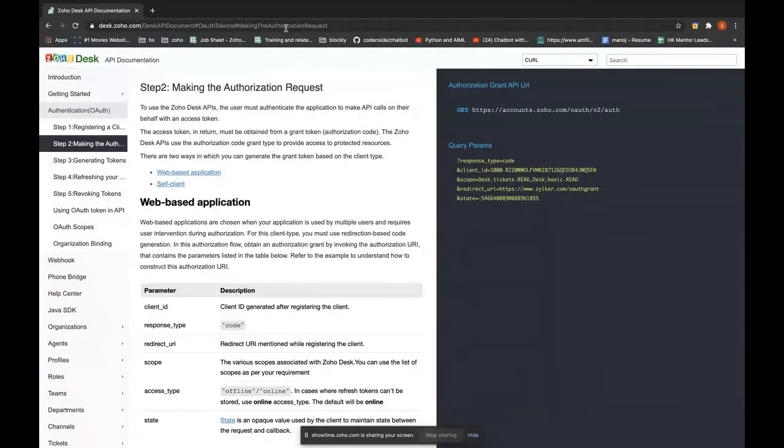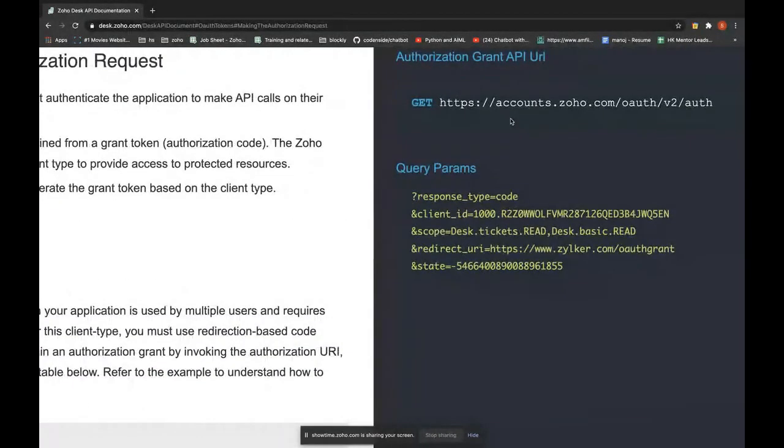Please do follow. The first initial steps, getting the refresh token and access token, will be the same as what we did in the previous steps. The changes will happen only when we are creating the tickets. Okay, so I'll cruise through that faster. So let me get into accounts.zoho.com/oauth/v2/auth.